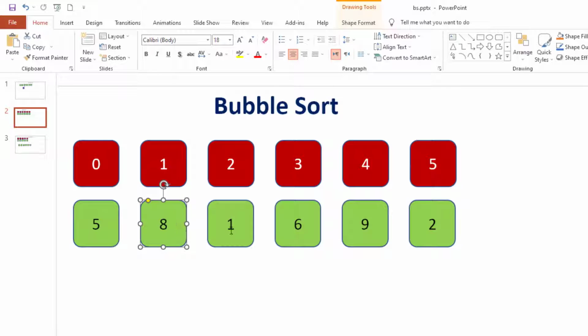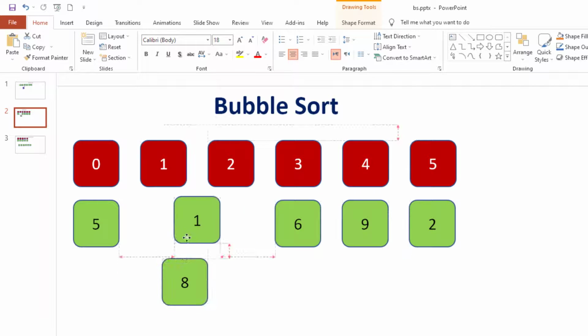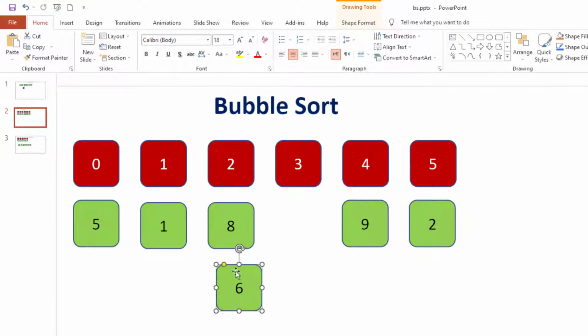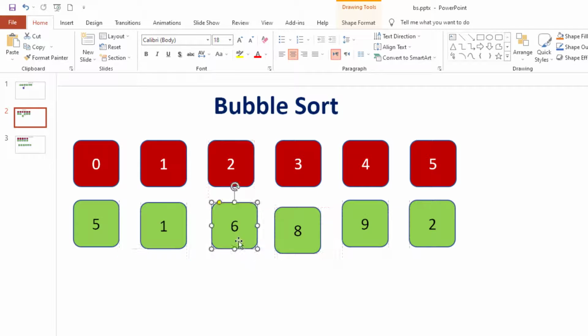Now we compare 8 and 1. We see that 1 is less and 8 is greater. So we are going to swap these values like this. Next we are going to compare 8 and 6. Again 6 is smaller, so we can swap this one. Then we compare 8 and 9. 8 is less and 9 is more, so we can leave this one like that.